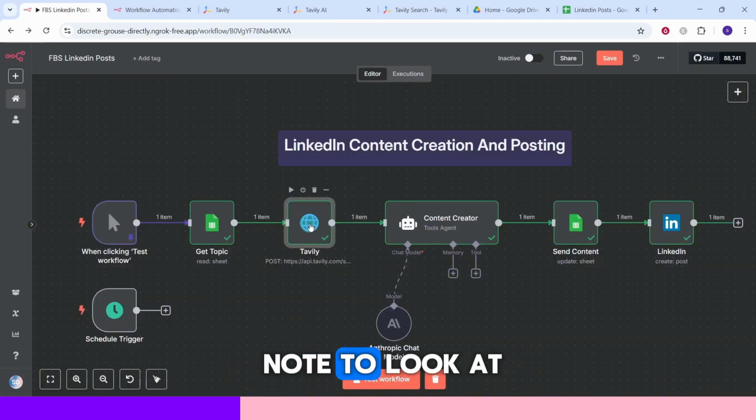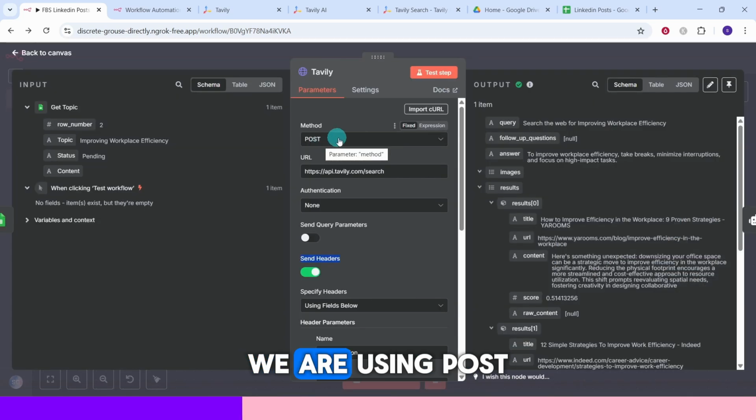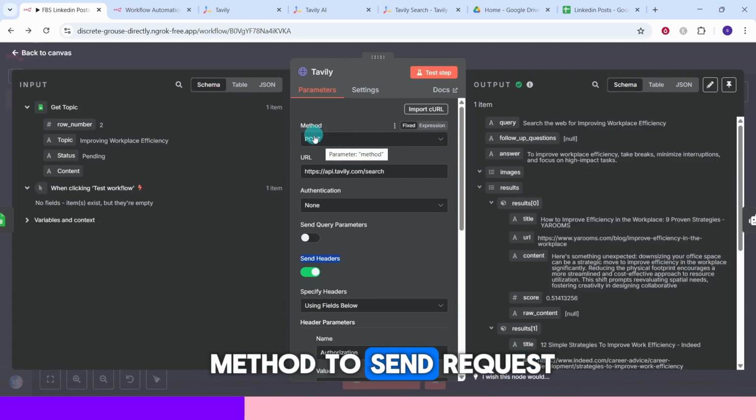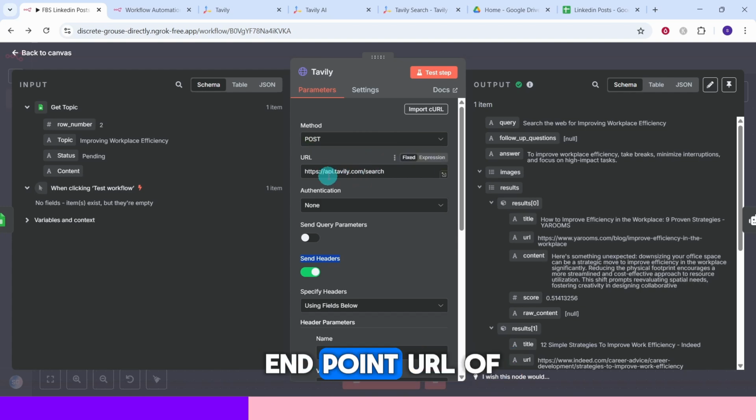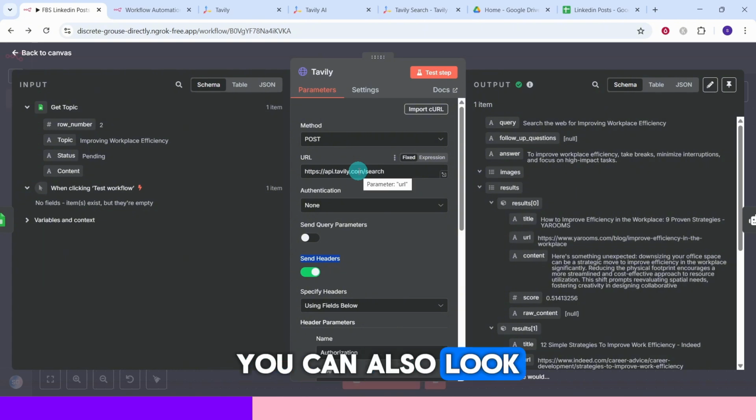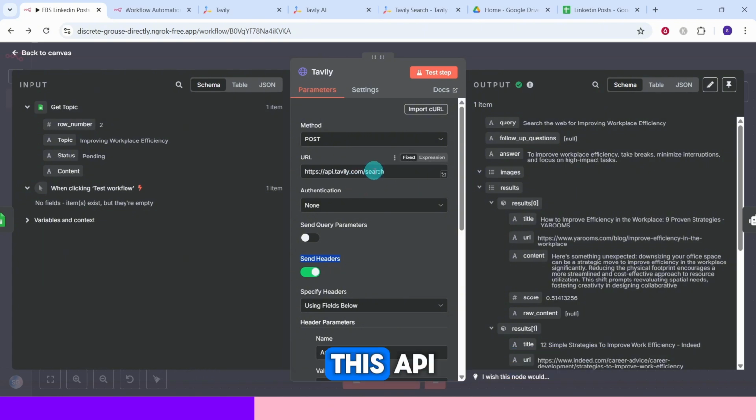Let us open the node to look at its configuration. We are using the POST method to send the request to Tavily to do the research. This URL is the endpoint URL of the search API. You can also look at the Tavily documentation about this API.